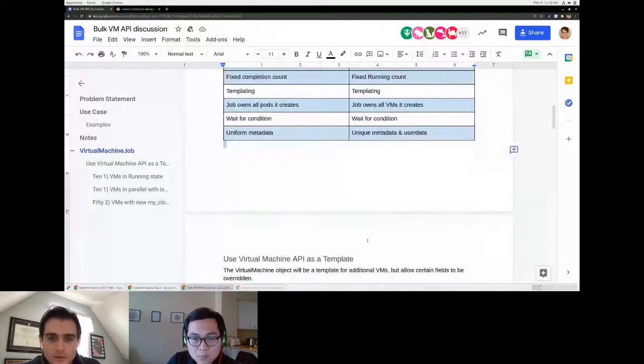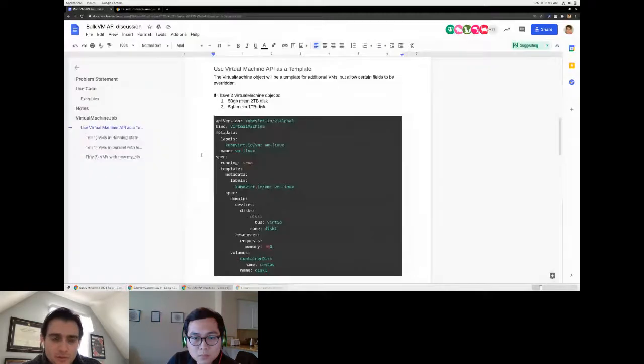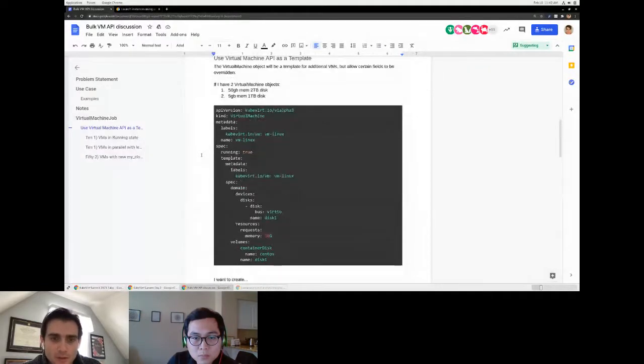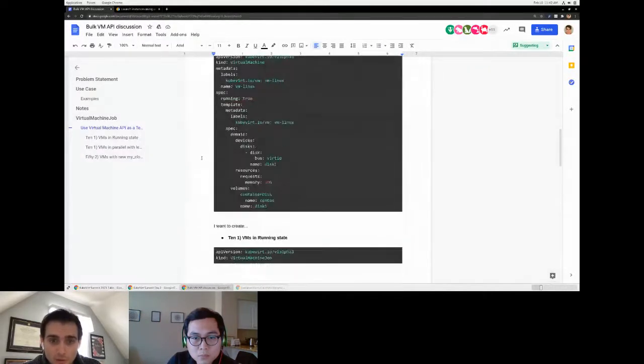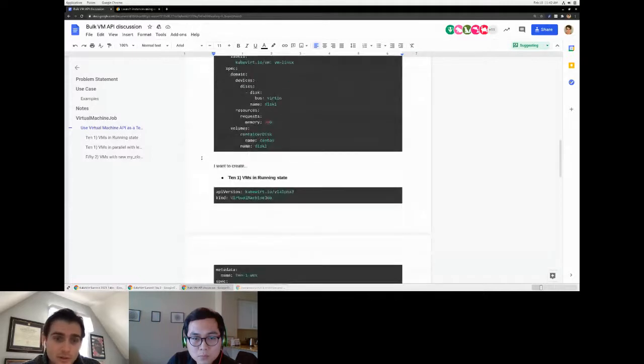So if you scroll a little farther down, I have an example here. This is just a general idea. There's already the virtual machine API, which serves as a template of things. And the general idea is, we have this virtual machine object. What if you were to reference the virtual machine object and say, I want a certain number of those, and then maybe I do some overrides of them.